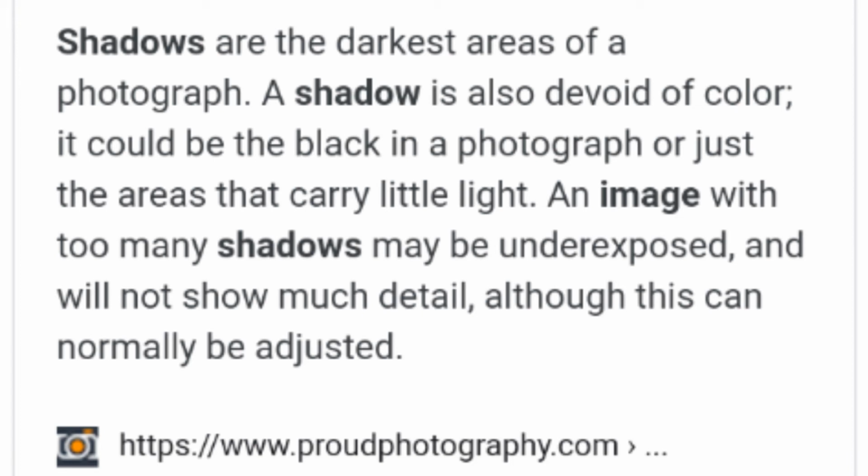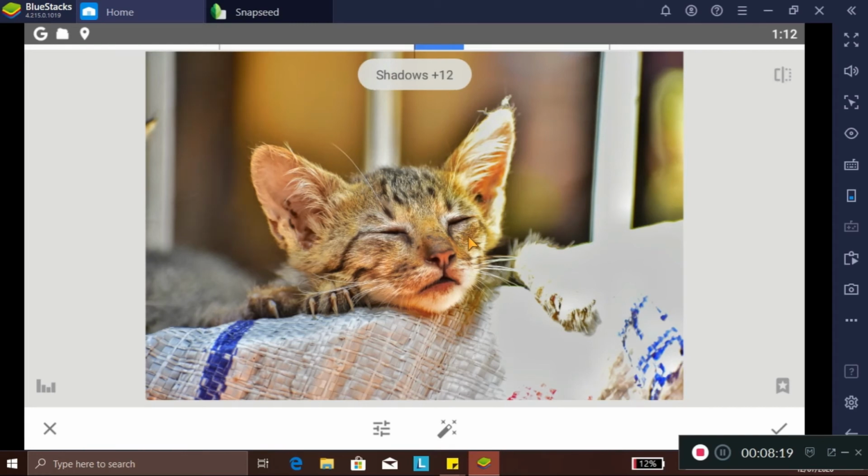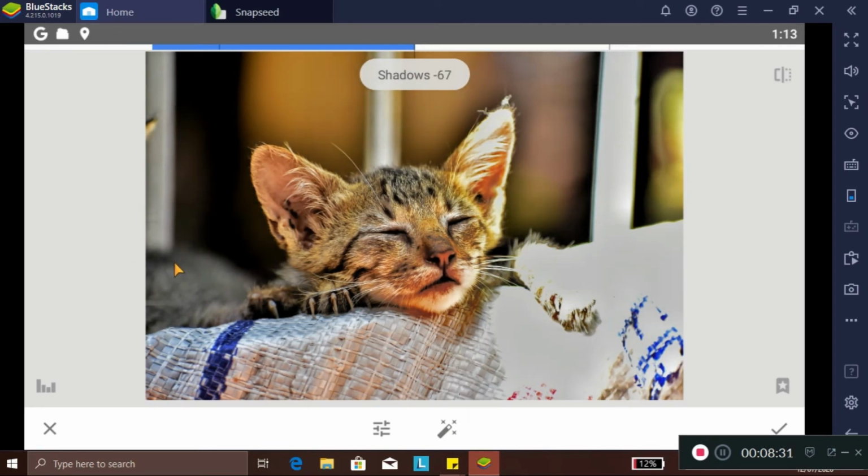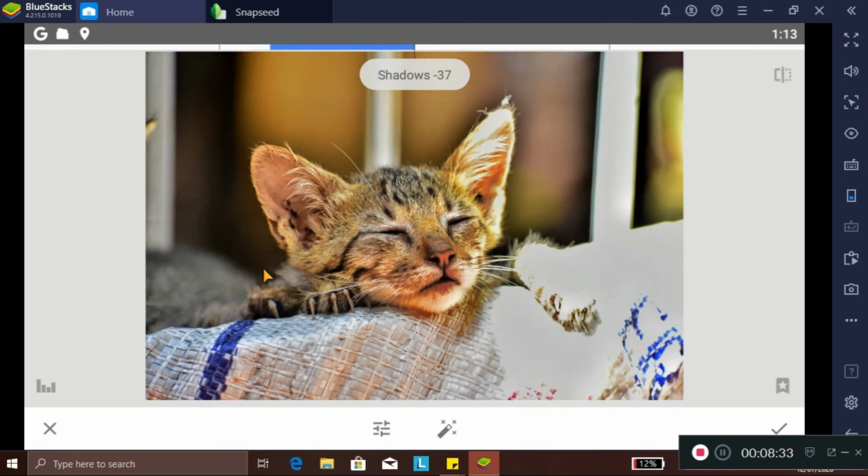www.proudphotography.com. O, diba, ang dami kong pinag-searchan at pinaghanapan ng mga kamining sa buhay. Yan. So, I think, i-decrease din natin yung shadow. Ayan. I-negative lang natin.